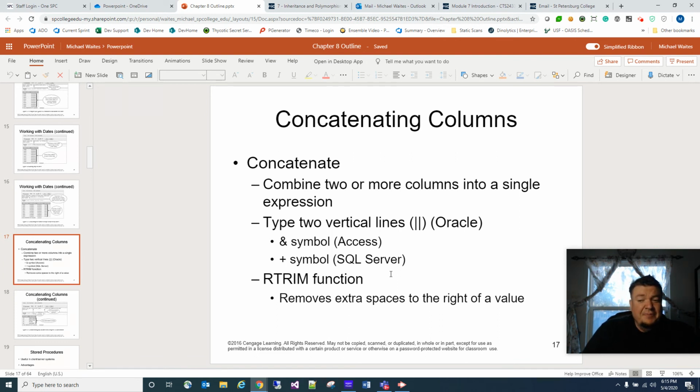Otherwise, if you're trying to do a search using the where and you're using the equal, you would have to include all those spaces. If you didn't, you wouldn't find a match. So rtrim is a great function.